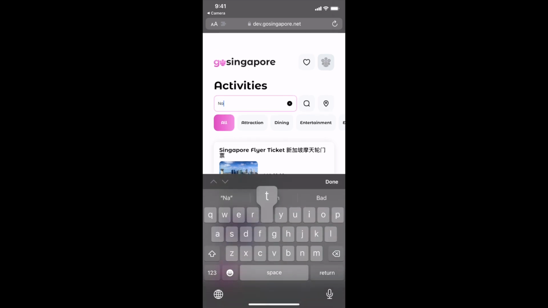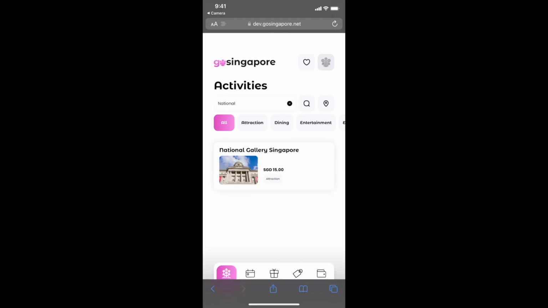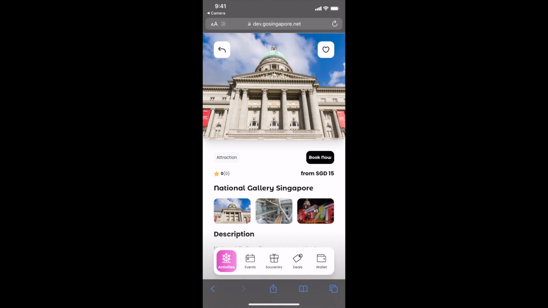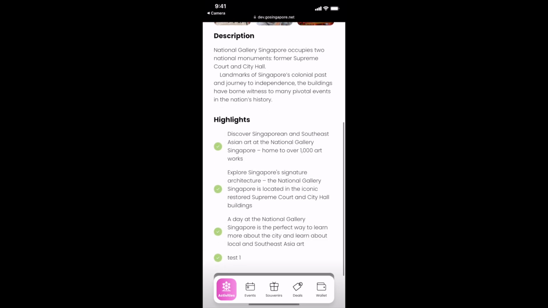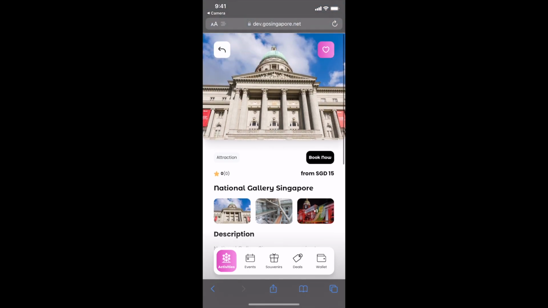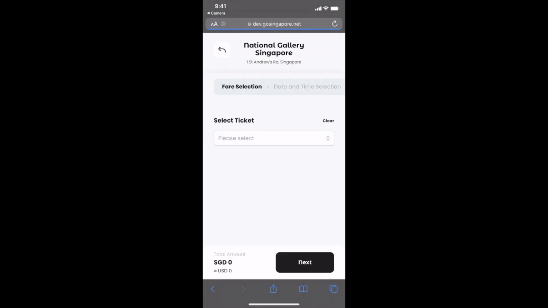The users can browse through those or use multiple filters, but in case they know which attraction they are looking for, they can just conveniently use this search. For today, we use National Gallery. We can see the description, images, and other information about the venue. Let's put it in our favorites and proceed with the booking.